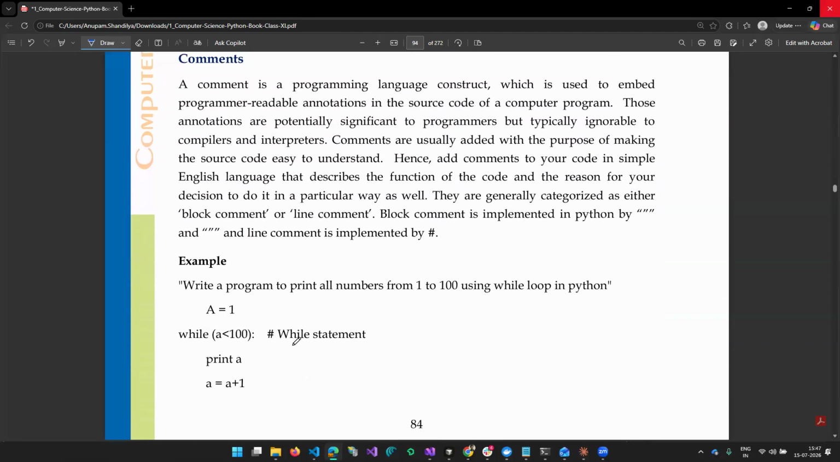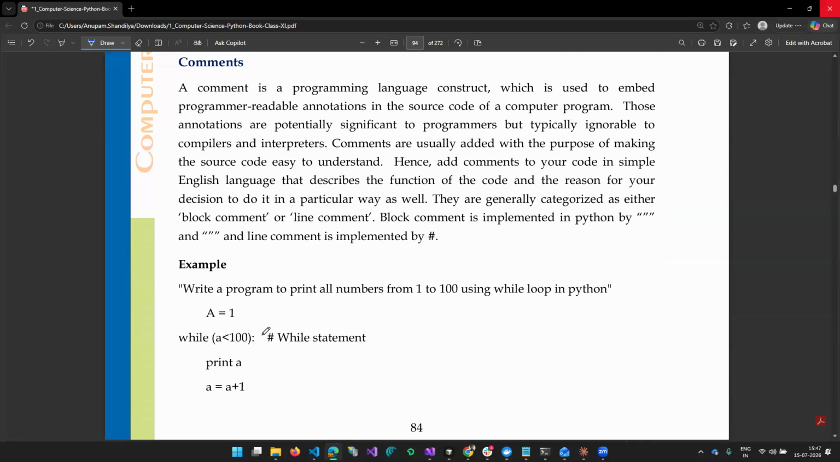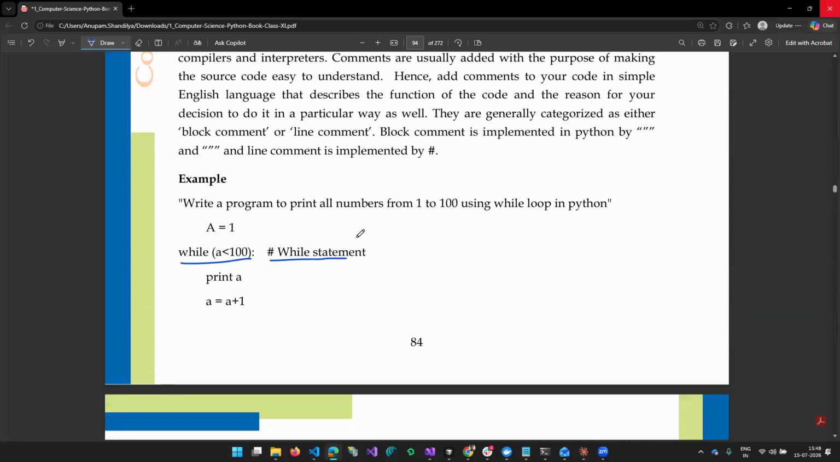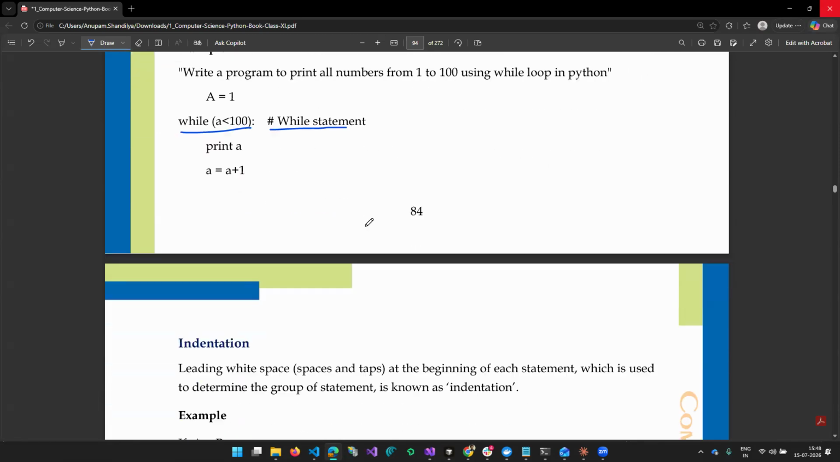Comments are these things, like this is a comment, this is a while loop, and this is a comment. We add comments only when it's very necessary and there is something important happening and we want other people to know. This is what my intention was. This is what I was thinking when I was writing this. It's like a small note.